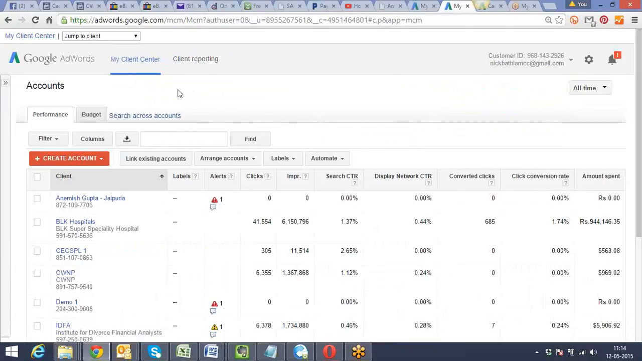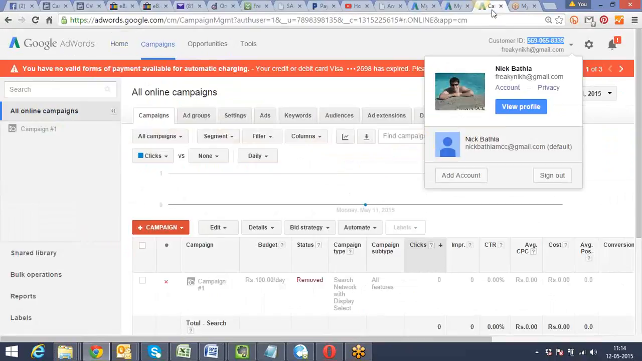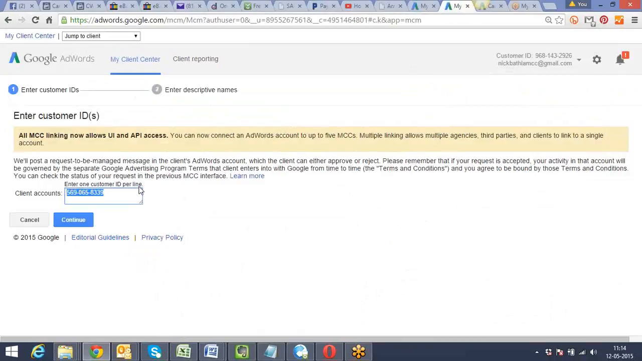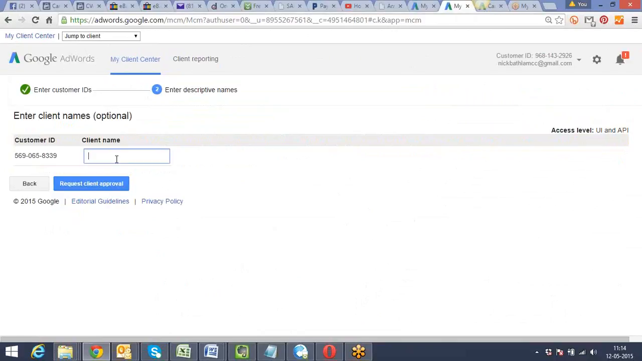So what the agency will do is click on link existing account and punch in the customer ID of your personal account. That's how your individual personal account gets linked to the agency account. They'll go ahead and click on continue, and then they'll write the client's name.